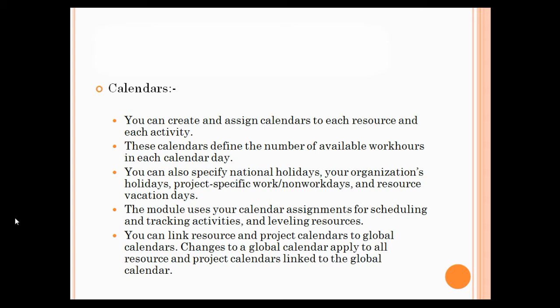What actually are these calendars doing? What are they used for? The calendars are used for defining the number of available work hours, the number of available workers. A resource can be available or not, if it is a holiday or not. We can also define national holidays, the organization's specific holidays, project specific work and non-work days, and also the resource vacation days.